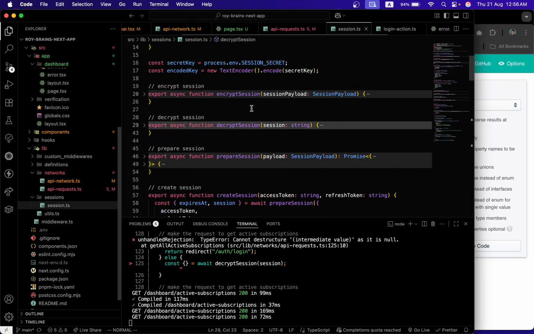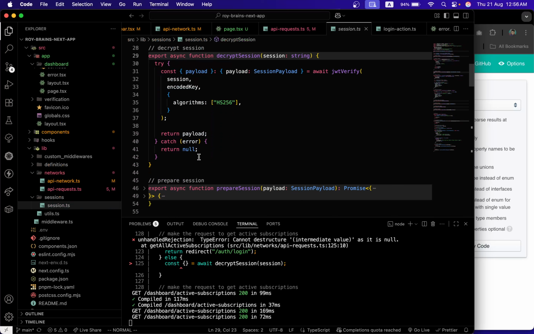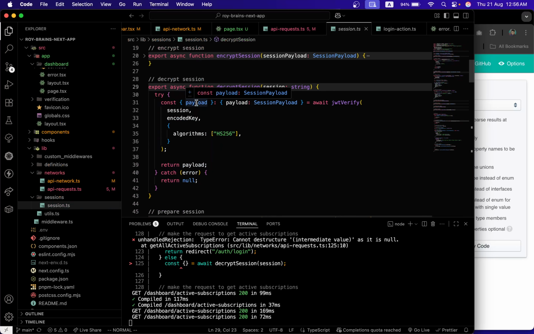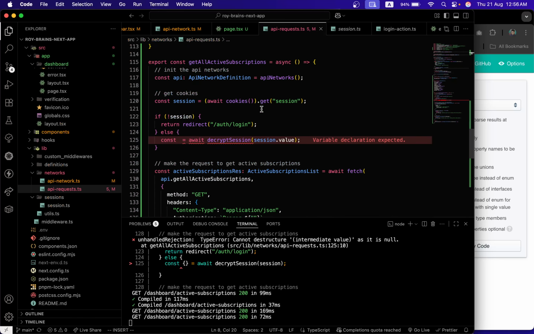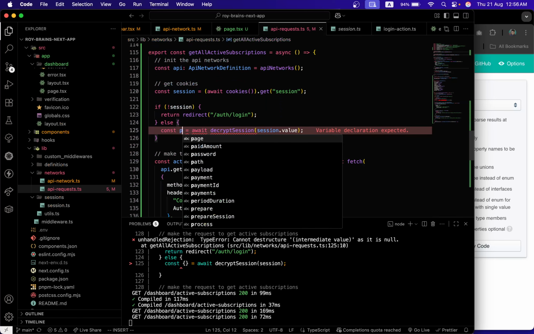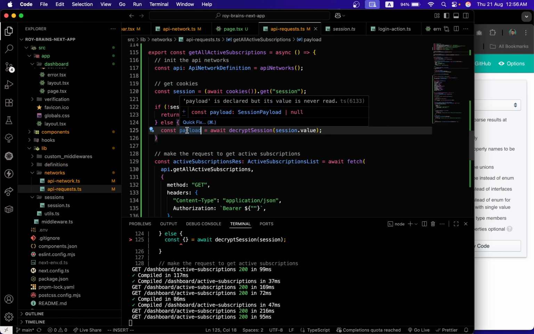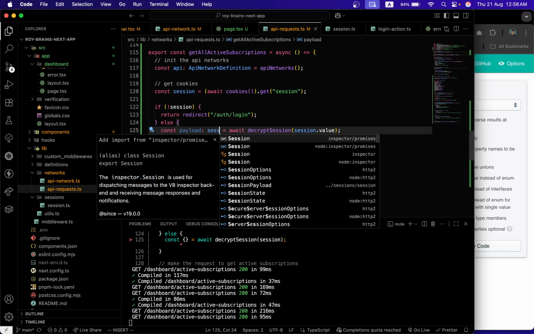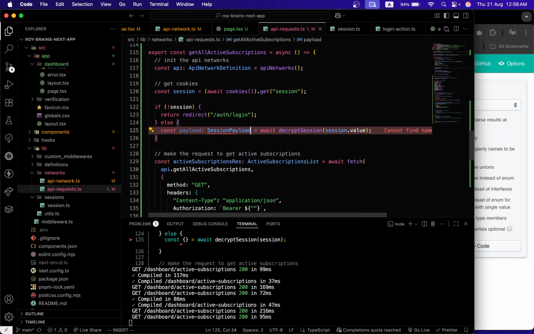Decrypt session. It's actually going to return a payload, right? It's going to return a payload. So let's come here and add a payload. This payload is session payload. Session payload. Okay, it could be null too.